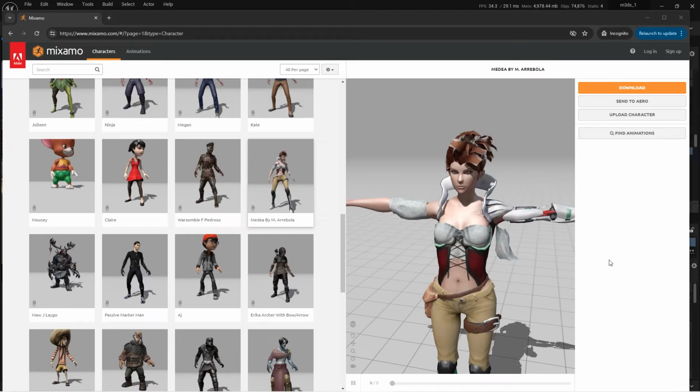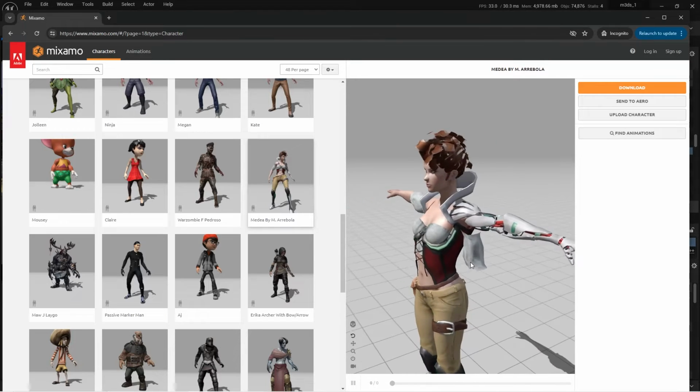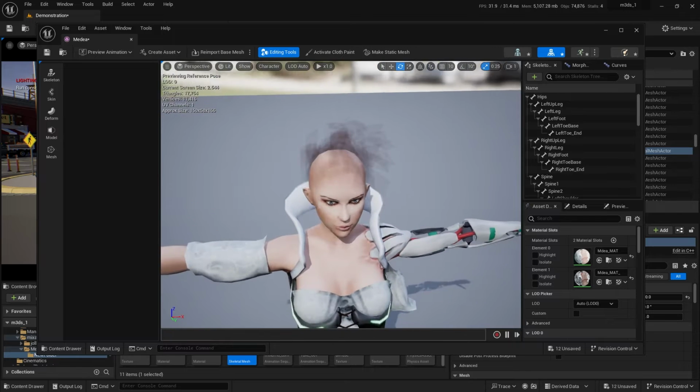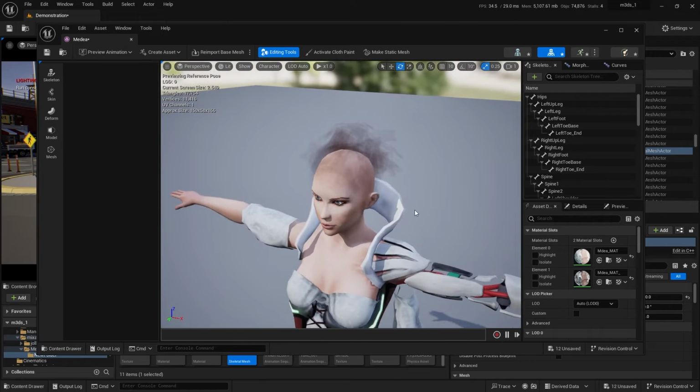Hey everybody, today we're going to talk about this character. Why and how does this character get downloaded from Mixamo and end up in Unreal looking like this? So the primary focus today is going to be walking through the journey of fixing this character and the different things I ran into while trying to fix it.